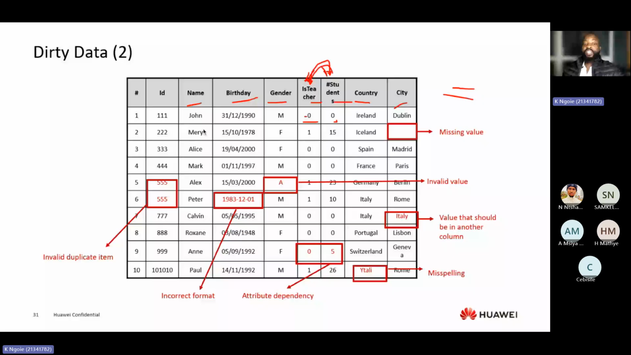So this is an example of dirty data where we were given ID, name, birthday, gender, whether the person is a teacher or a student, the country, and the city. So these are the data that we were given. When you look at this example, you see here we have an invalid duplicate item. We can see the IDs are moving as 111, 222, 333, 444, but here we have a duplicate 555. So when you have data like this, it can cause problems. This is why these data are dirty.